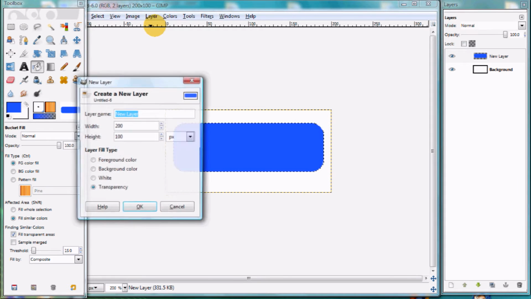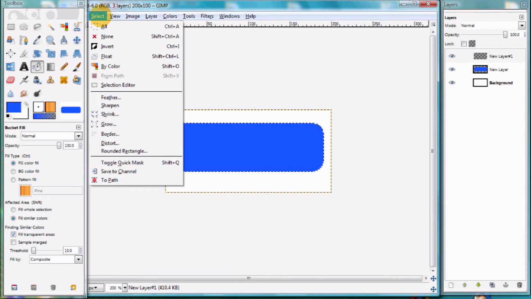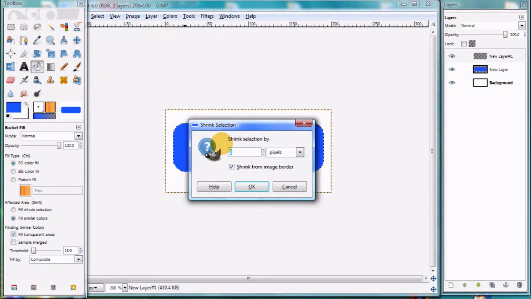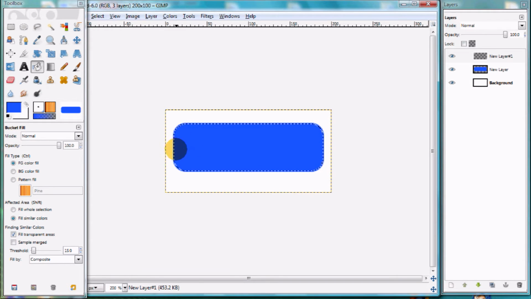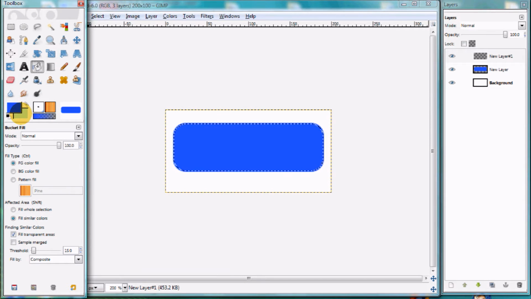We're going to add a new layer and we're going to go Select, Shrink. We're going to set this to 1 pixel and hit OK, and that's going to create a selection that's a little bit smaller, and this layer is going to allow that edge around the outside to really show through. We're going to set our background to a light blue, a lighter version of the dark blue that we've got there. So we've got dark in the front, light in the back.